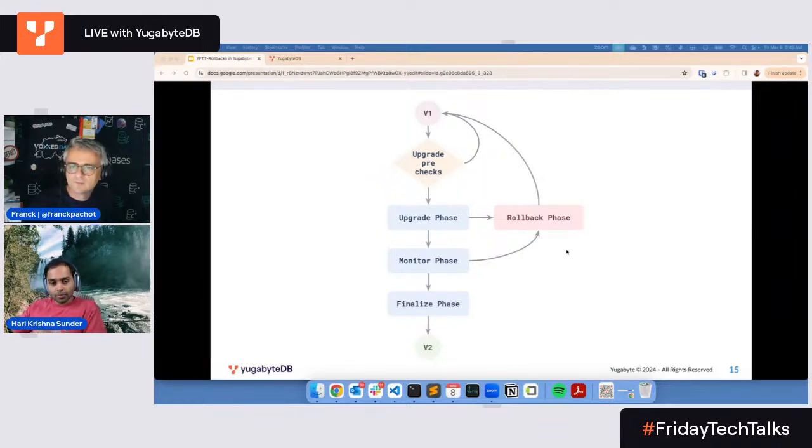And the good thing is during the upgrade phase and monitoring phase, you can, in the middle of it, actually go to the rollback phase. And the rollback phase will put you back on V1. Once you're back on V1, it's like nothing happened. So you take the system to the exact state that it was in before.